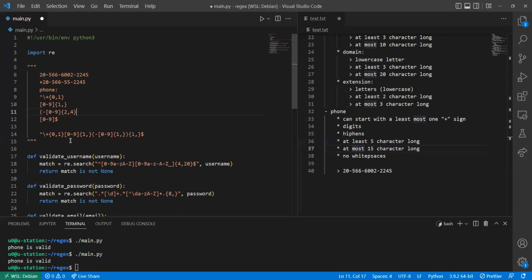So we're gonna put it in a group and say at least, let's say, 4 times and at most 6 times. So the hyphen followed by digits can be repeated. This group of pattern can be repeated 4 to 6 times. So let's add this in here. I'm gonna change it and say 4 to 6.